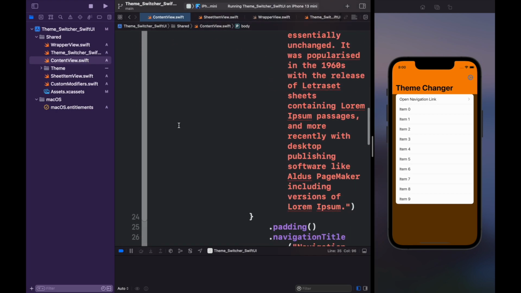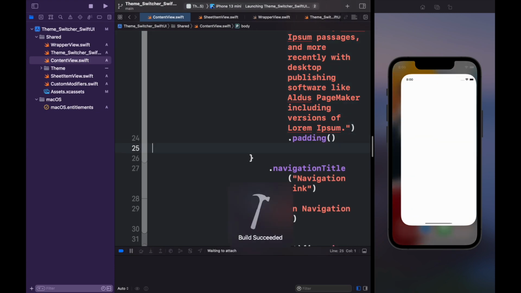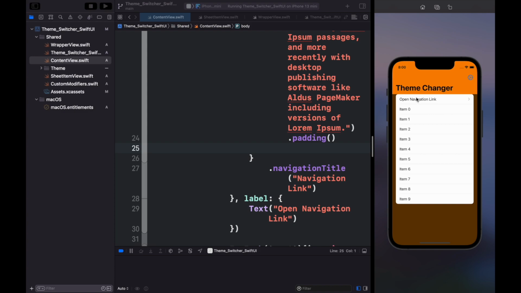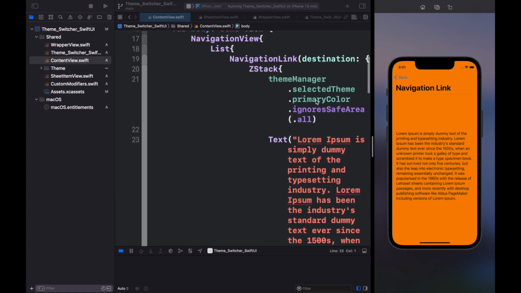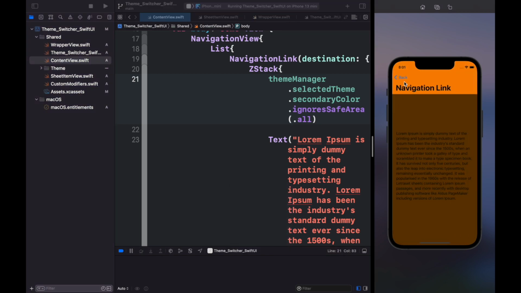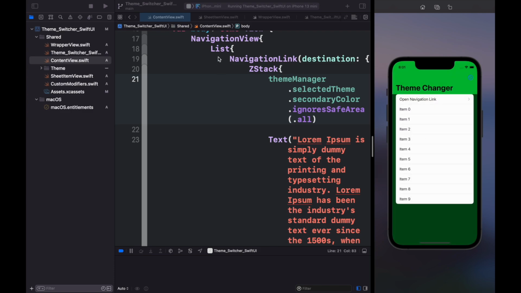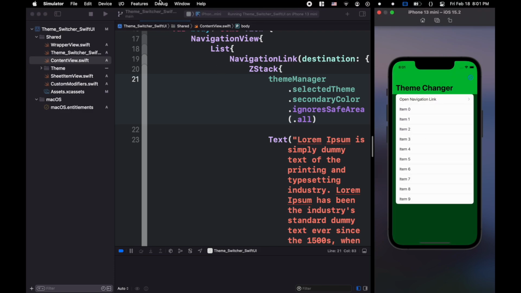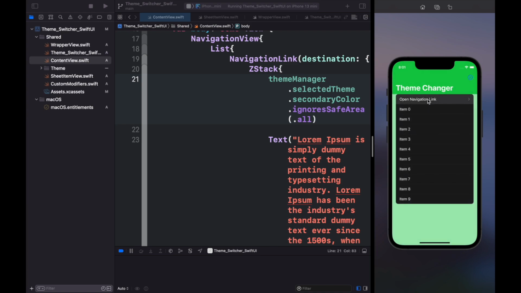Inside the navigation link, add the padding below the text view, not below ZStack. Change the background color to secondary color. Now toggle the color of the app to a dark theme. To do so, tap on the Features button on the menu bar. Tap on the Toggle Appearance button. This will change our appearance to dark.